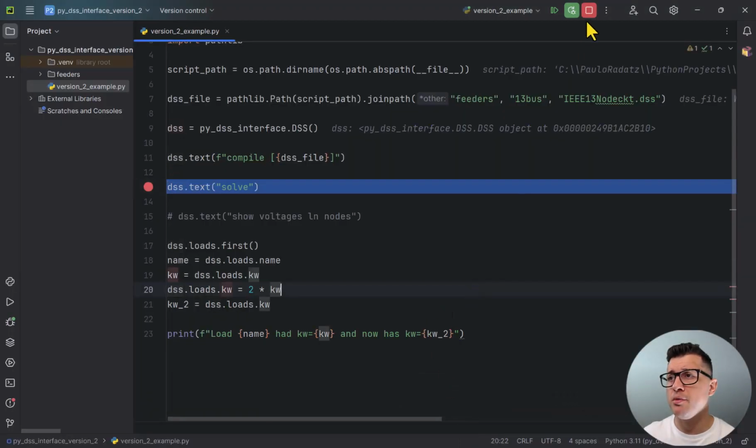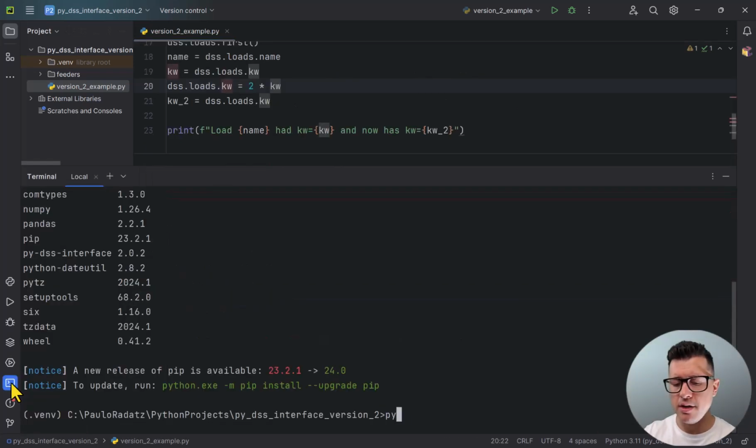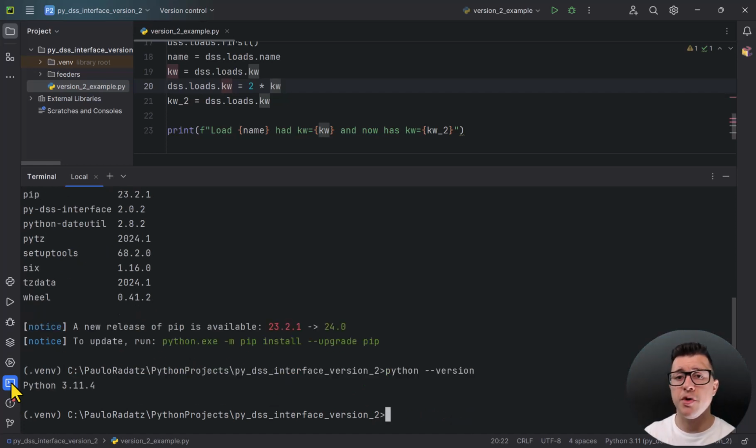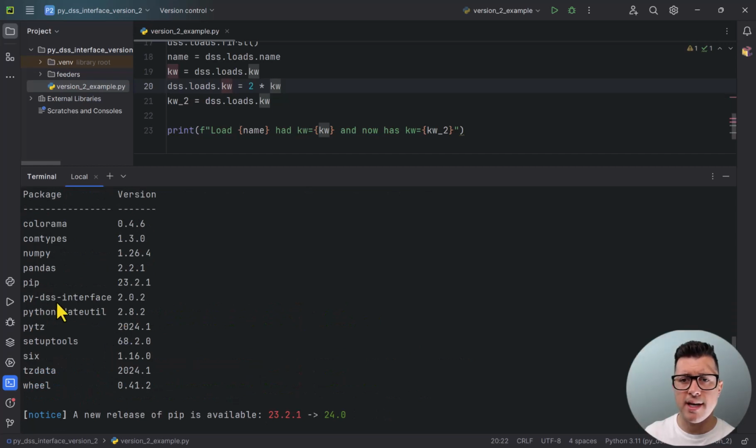This is my Python project. I'll show you two things on that. I will open the terminal and type python -version. This is going to tell me I'm using Python 3.11, and also pip list. This is going to tell me that I'm using py-dss-interface 202.